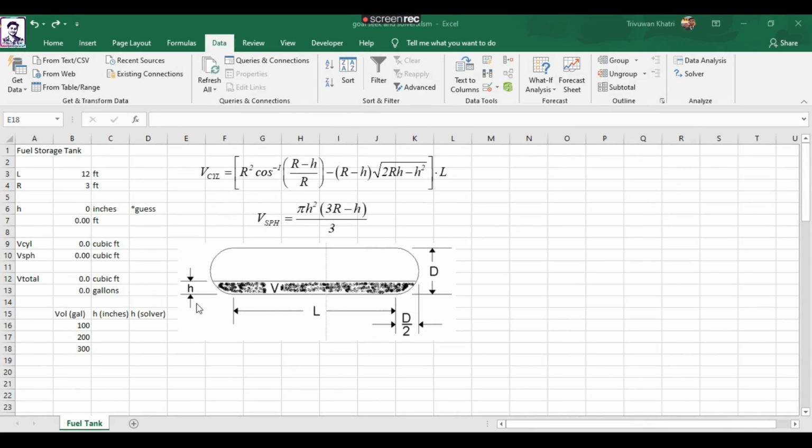So to deal with such type of problem, I have set up here a template where I have given the length of the cylindrical portion as 12 feet and the radius, which is half of the diameter, to be 3 feet, which means the total height of this tank where the liquid can be filled is 3 times 2, that is 6 feet.